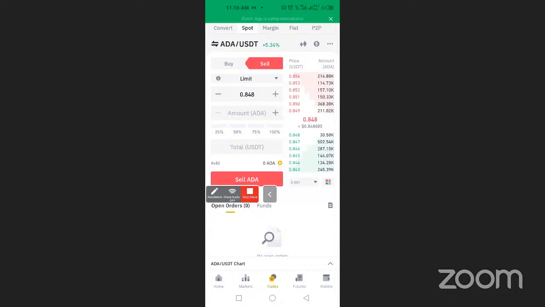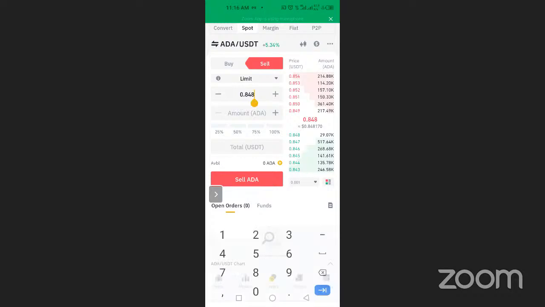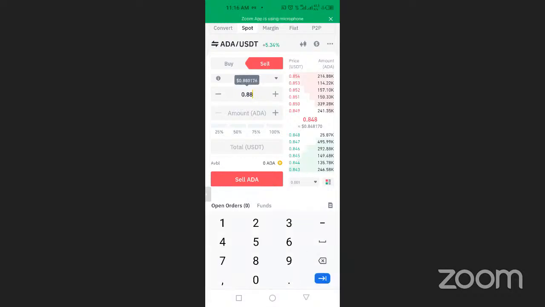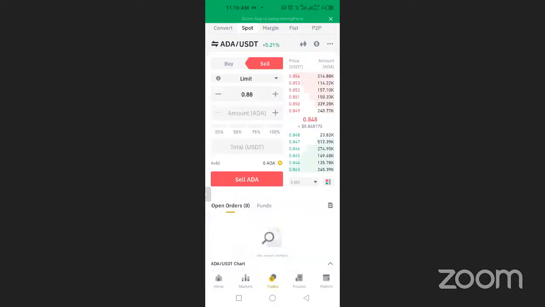That is like about 10%. So I will come here and put 0.88, and then it will still be under limit. When I'm selling, am I selling some? I will just choose 100. Which means when the market triggers and reaches 0.88, it should sell it off. So I will just put the pending order and then click sell.